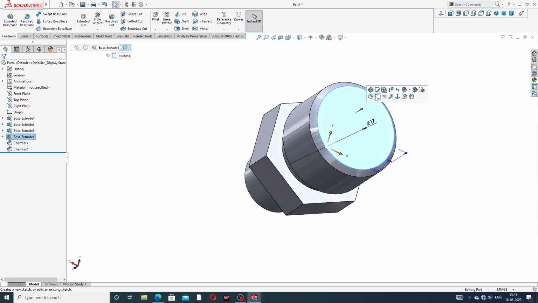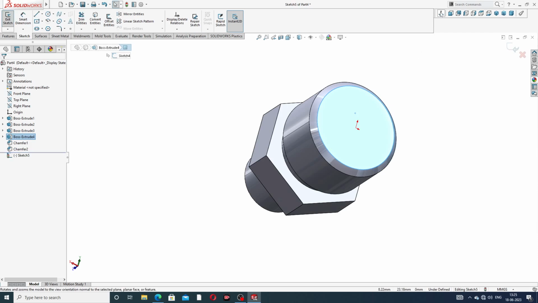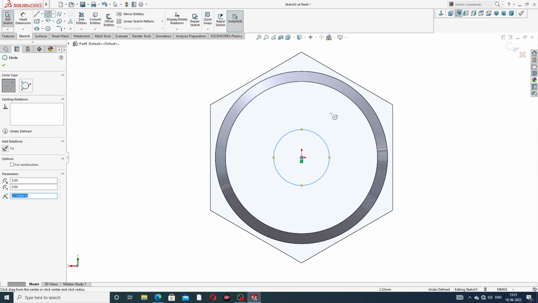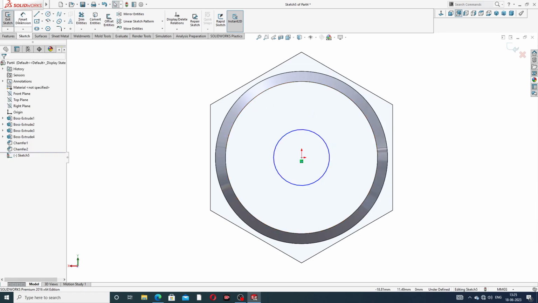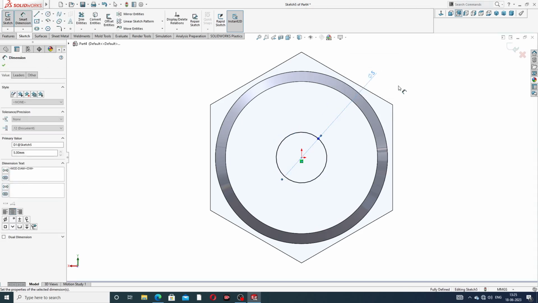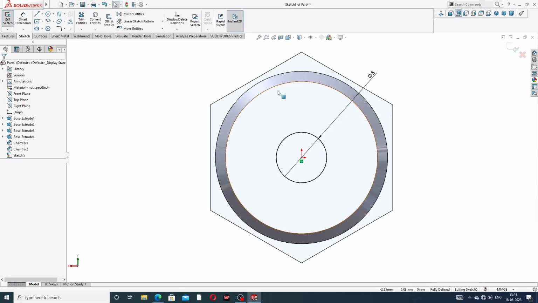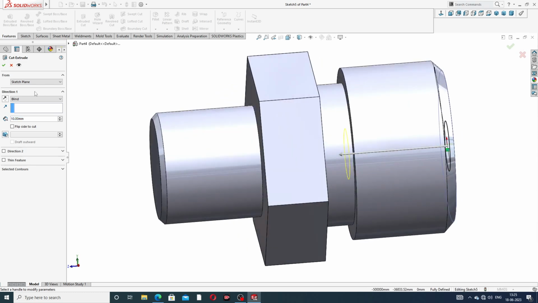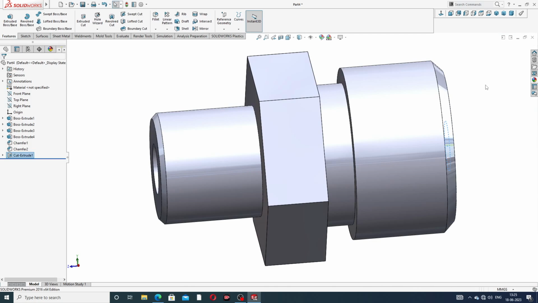On this face, use Sketch Normal for the cutout, and draw a small circle here. The circle diameter is only 5 millimeter. Apply Extrude Cut, and select Through All. Okay, this is perfect.